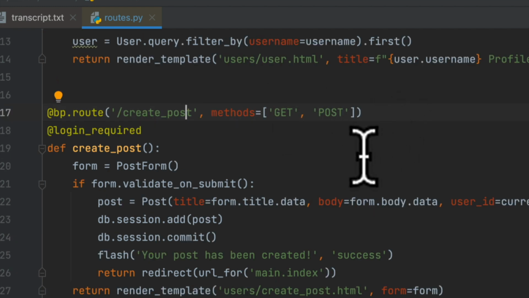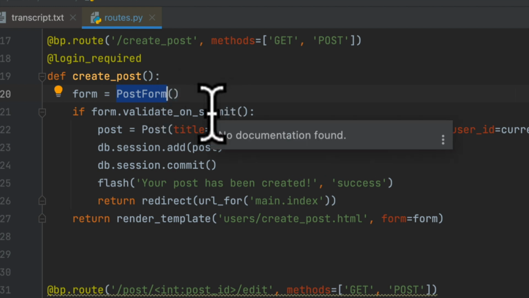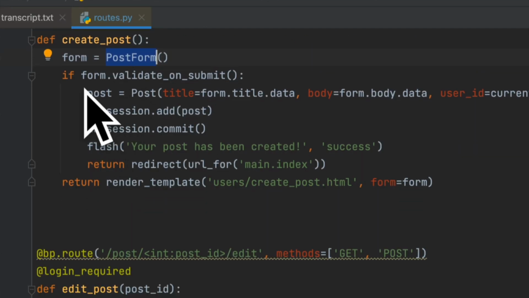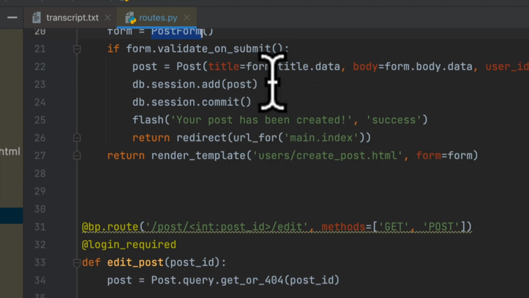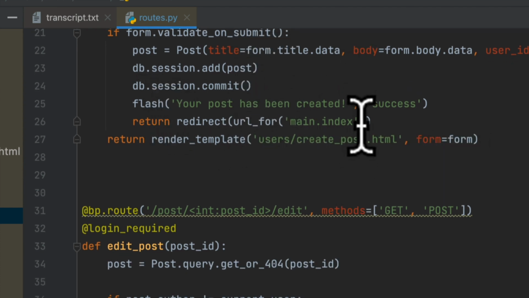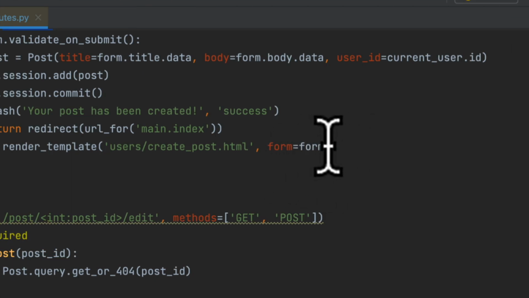It has the GET and POST methods, and this PostForm, I created a post form in our forms file here. So when the form is validated on submit, the post will be created. It will have the title and the body and the user ID that created the post, and we will add it to the database. And here we will flash a message to the user informing them that the post was created, and then we will redirect them to the main index. Otherwise, we show the create post template, and we will pass the form to the template.